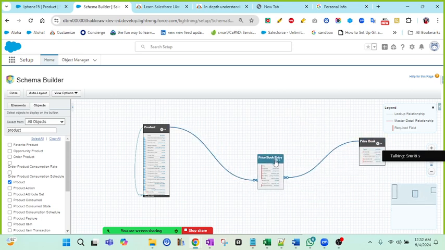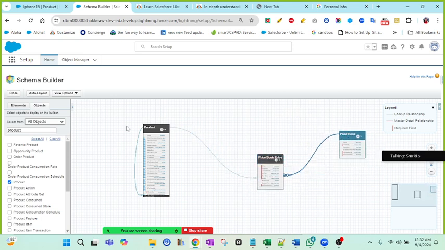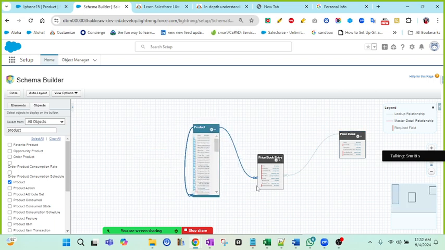So the price book entry is a junction object between price book and product. Once we are filling in the price book entry, it directly connects to the price book. So once we see, we will get it. I will show you.